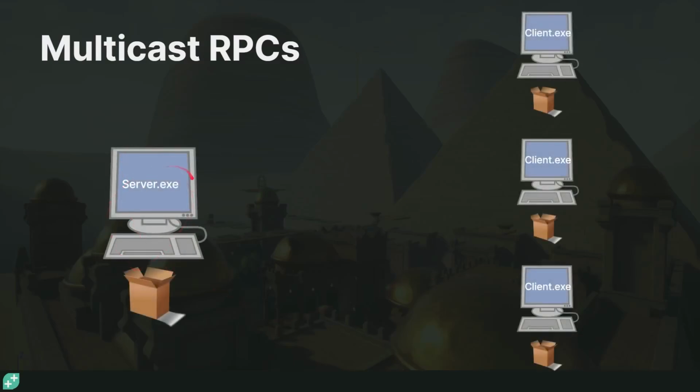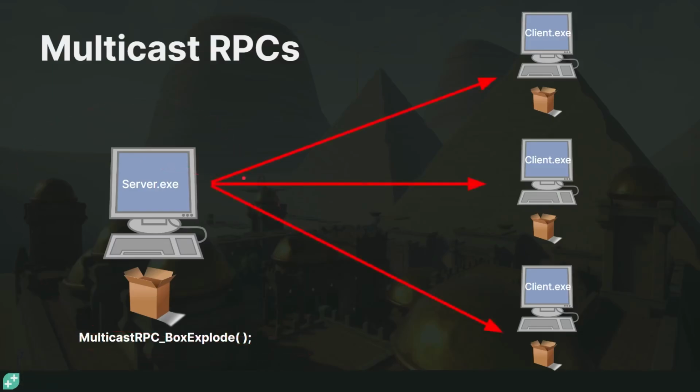So we have the server here. The server has the box actor, and we have three clients connected to the server, and they also have their own box actors. And this box actor has a function that is declared as a multicast RPC, and it's called MulticastRPC_BoxExplode. Once this function is called on the server, it will instruct all the clients to call the same function on their own copy of the box actor. So this is how a multicast RPC works. You call it from the server, and it's executed on all of the clients as well. So all the machines connected to the game get the function call.